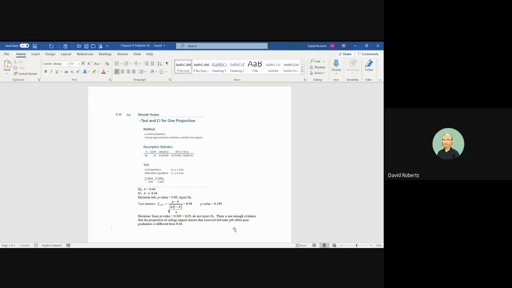So there's not enough evidence that the proportion of college unpaid interns that receive full-time job offers post-secondary is different than 44%. So you would never properly say that it is 44%, but you can't say that it's not, if that makes sense. So for our purposes, you would use the phrase, do not reject H0.